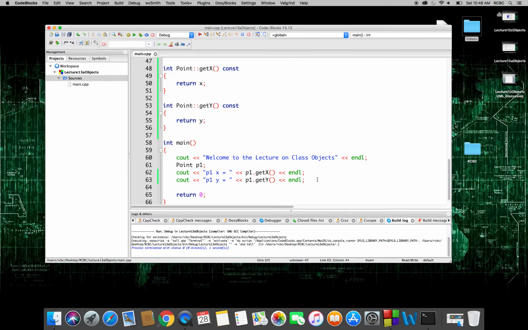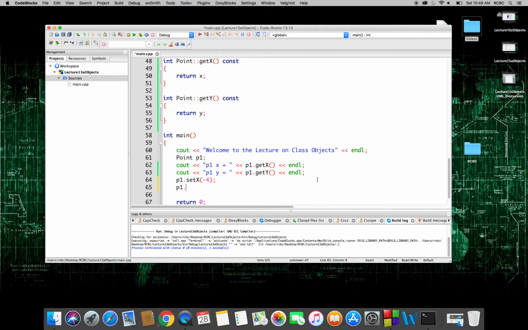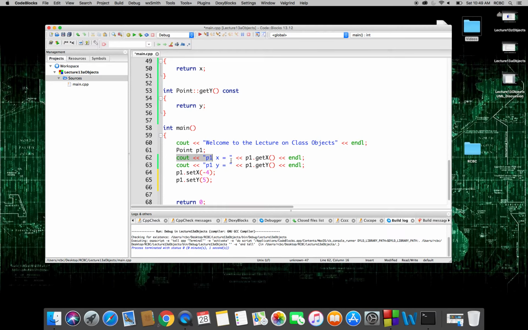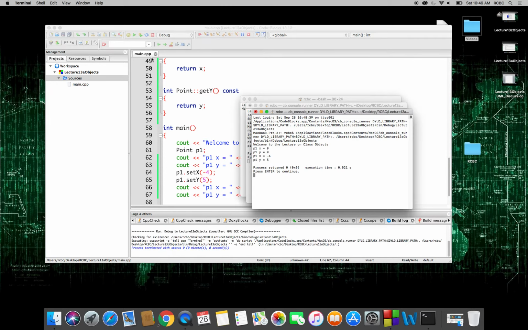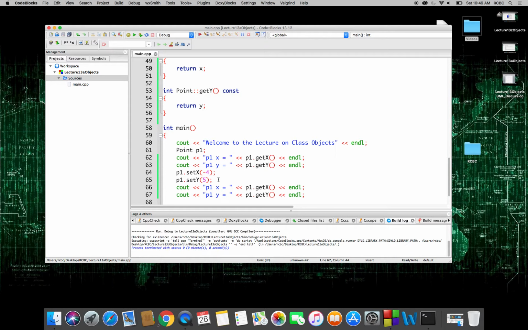Let's monkey around with them. Let's change them. P1 dot set x, I don't know, -4. The coordinate -4. And P1 dot set y to, I don't know, a 5. And then copy paste these again. All right, compile, run. There we go, -4, 5. All right, great.